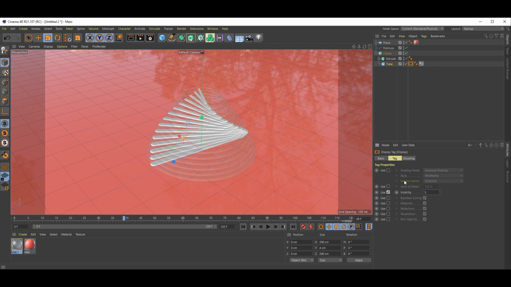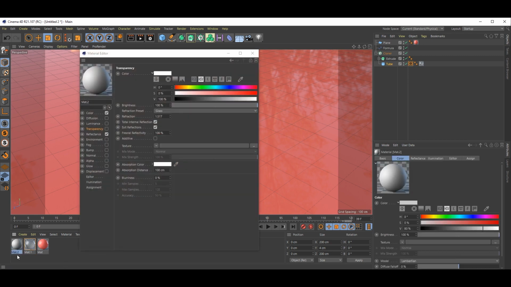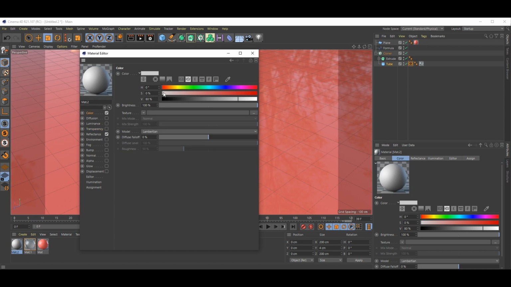make it 50. Now we will create some nice gold color. Go to here and make it 23, 93, and this 71.